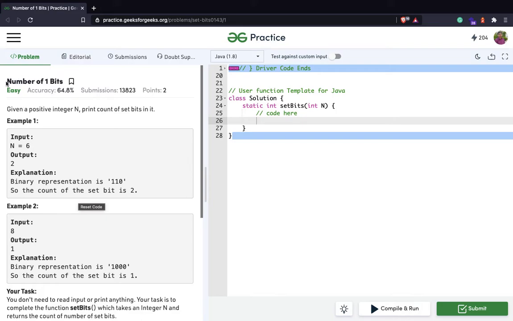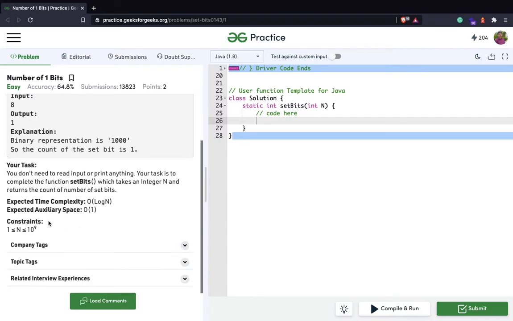The question is to count the number of 1 bits, meaning count the number of set bits in the binary representation of a number. So the input is 6, the output should be 2. Why? Because the binary representation of 6 is 110 and the number of set bits in this representation is 2. Set bits mean the count of ones present in that number is 2. So the output should be 2.